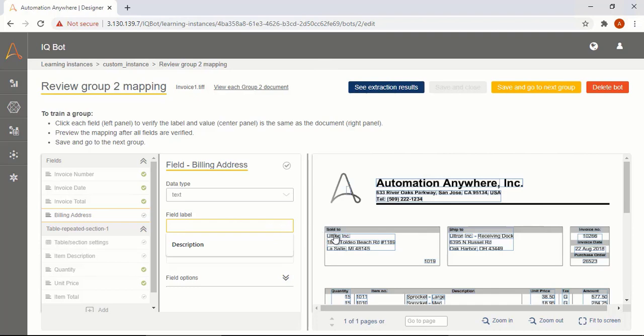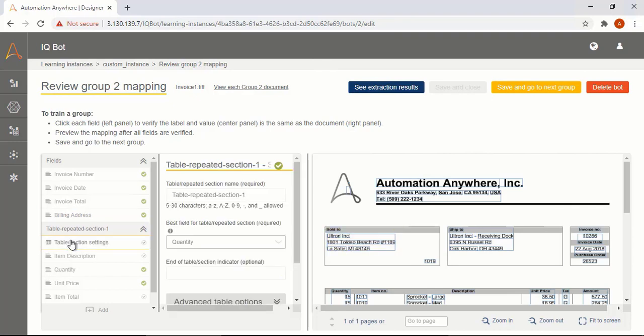So for the field label, you can click on the sold to. For field value, you can see it's picked up the ship to, but this is wrong, so you can click up here so it picks the right value. Come to the repeated section, and here we have to define the table properties.